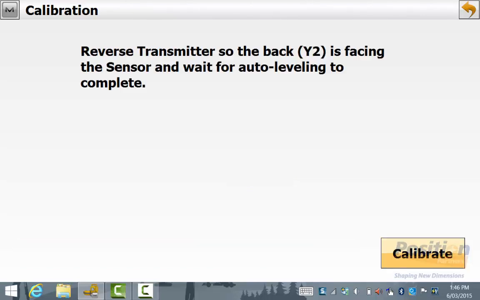Once it has done this, it will tell you to reverse the transmitter 180. So we leave the controller connected to the rover, walk down to the laser, pivot the laser 180, wait for it to start spinning after about 10 seconds, walk back, and then hit calibrate.